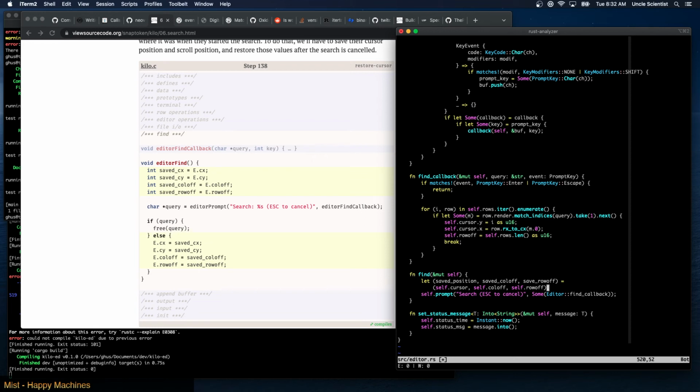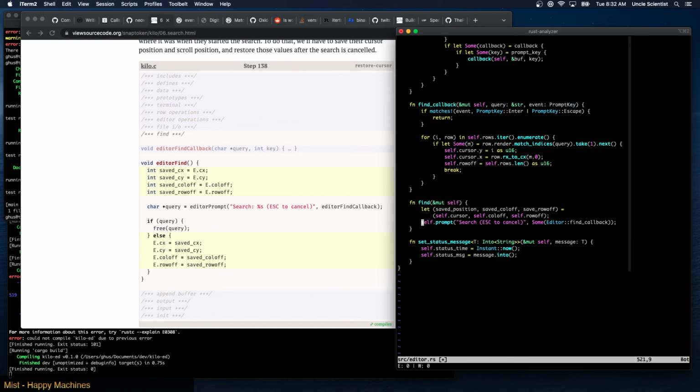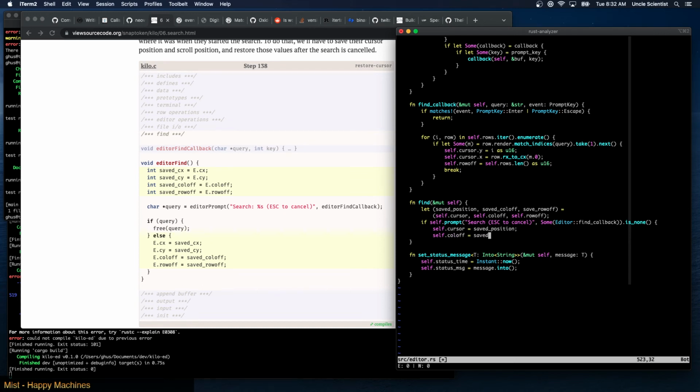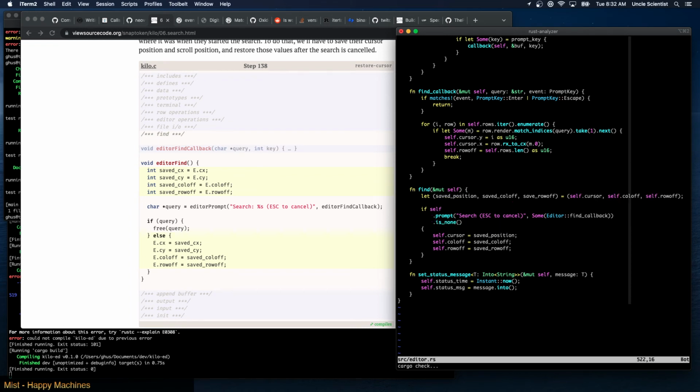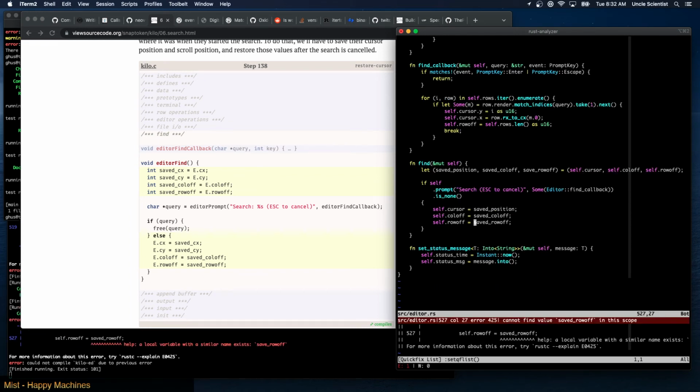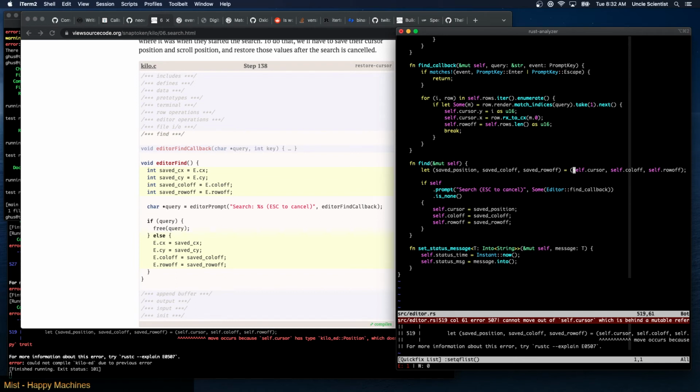We do the prompt. If query, free query. Oh, I see. So this will return none if the prompt is canceled, right? Then we're going to restore everything. So self cursor is equal to saved position, self col off equals saved col off, and then row off like that, right? So if the prompt gets canceled, it returns none, and if it returns none, we're going to restore the cursor position, and that fails. Oh, because I forgot the D. Can't move out of self cursor behind a mutable reference.